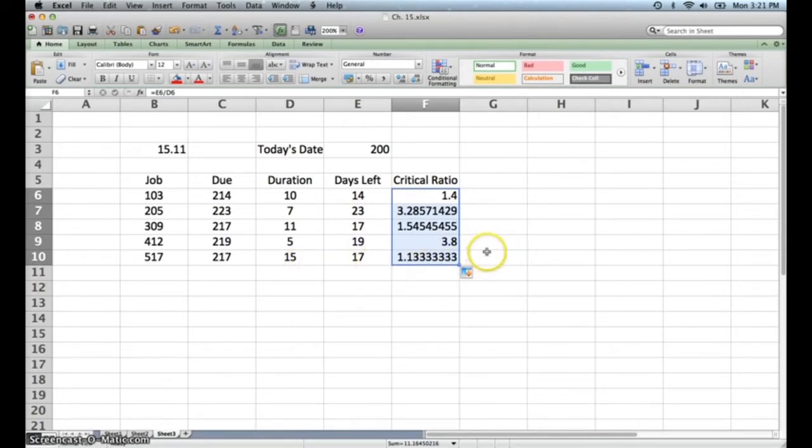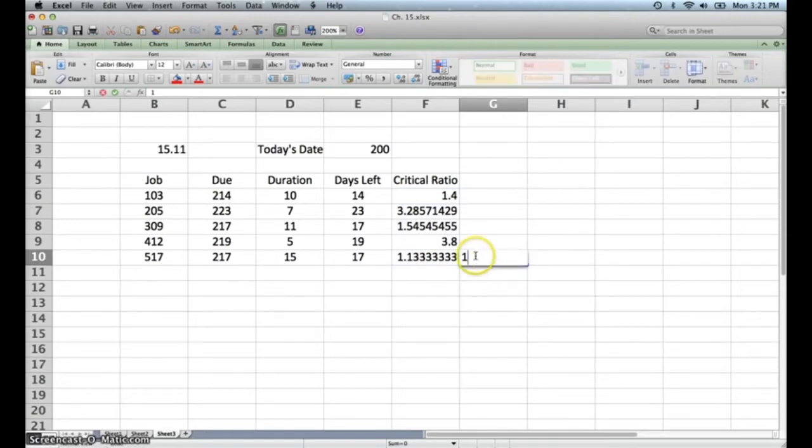But just to schedule things, we're going to pay close attention to job 517. That'll be first. Then 103 will be 2. Then 309 will be 3. This will be 4. Job 205, and the one we're least worried about is 412. And that should make sense.